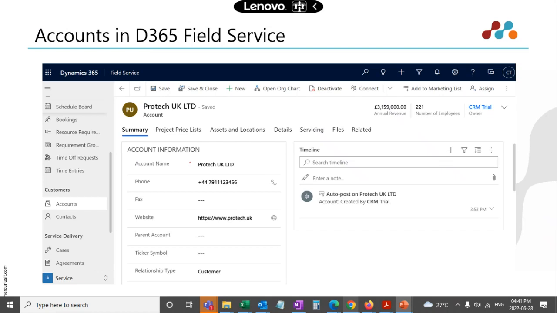Next is, how do you access the accounts and the contacts in field service? Accounts are nothing but the companies which are basically your customers. So the companies are referred to as accounts in Dynamics 365 Field Service, and the contacts are the people with whom you are working as part of that customer relationship.